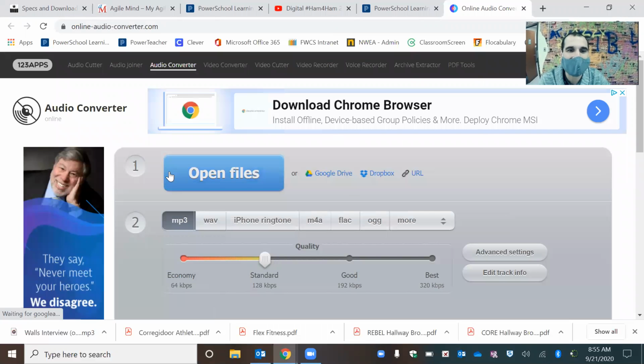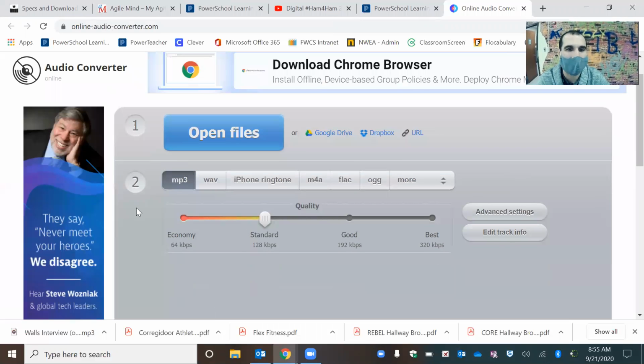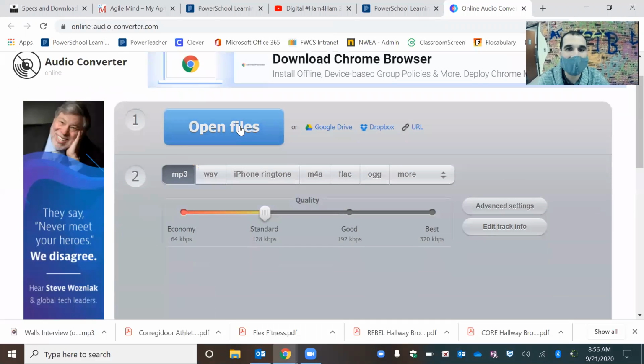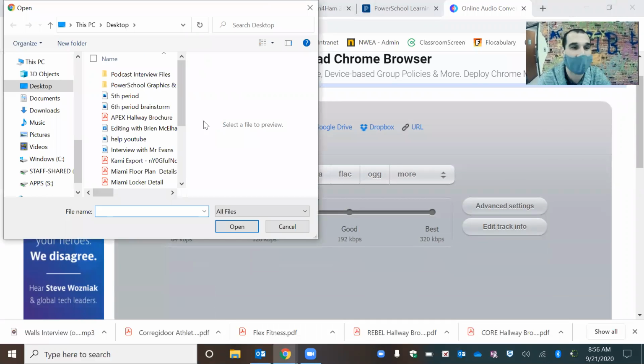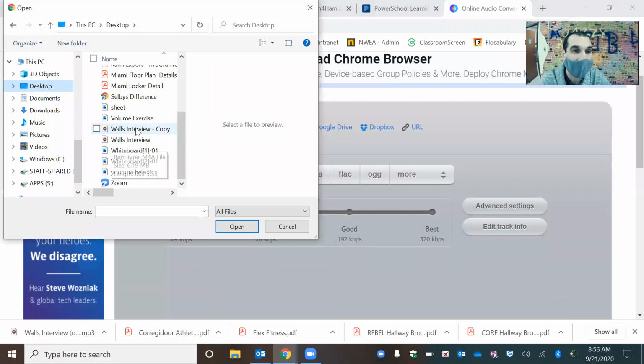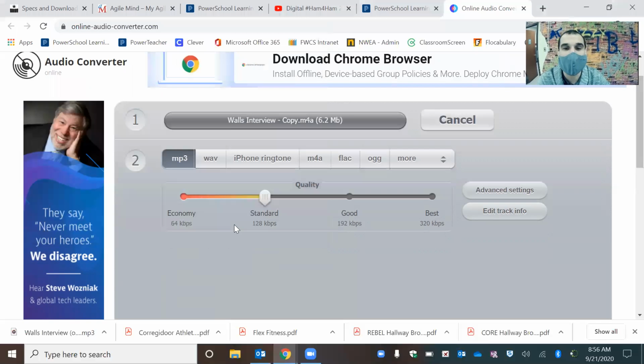And there's a lot going on here. You just need to focus on steps 1, 2, and 3. So I need to open a file. So I need to choose the file wherever it is on your computer. Mine was on my desktop. So I'm going to go down here to my Walls interview copy. So this is the file that I just made a copy of. This is my audio file. Notice when I hover over it, it says it's an M4A file. I'm going to click on open.